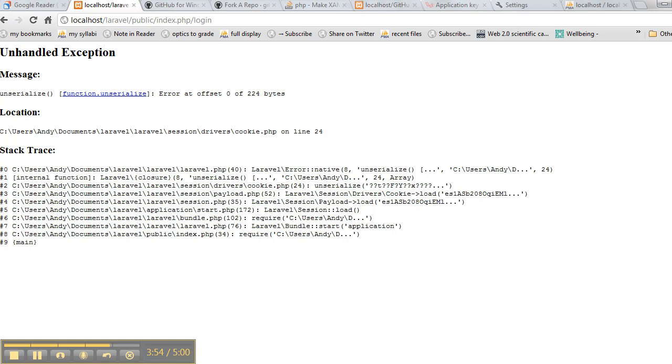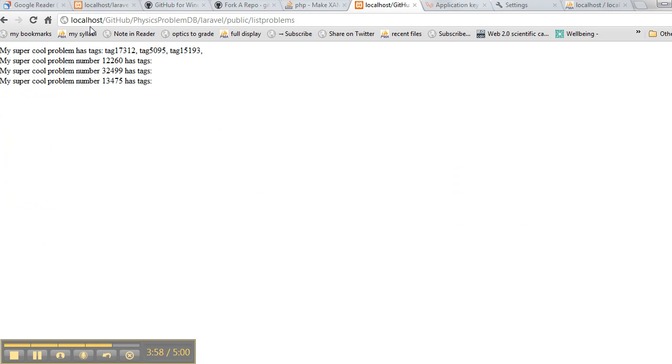Oops, I don't want that one. Sorry. I want this one. Localhost, and then GitHub is the name of the folder that's in my documents folder. So it's GitHub, physics problem database. Git, or the Windows Git thing, installed all of this junk for me. And this is where, for example, I had that list problems that can show all the problems in there and the appropriate tags and the appropriate users and all of that stuff. So I was able to branch all of that stuff and push it back out. So that's available now on GitHub.